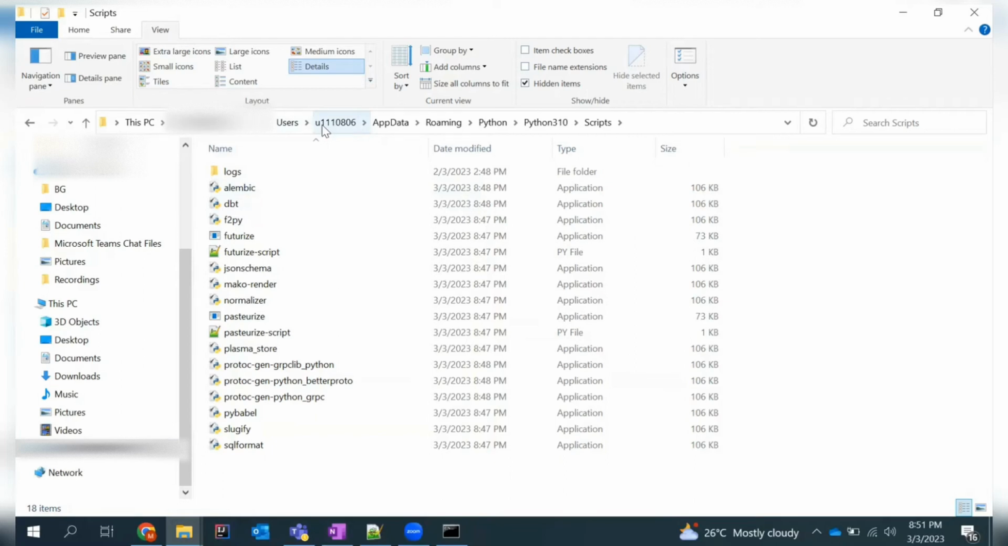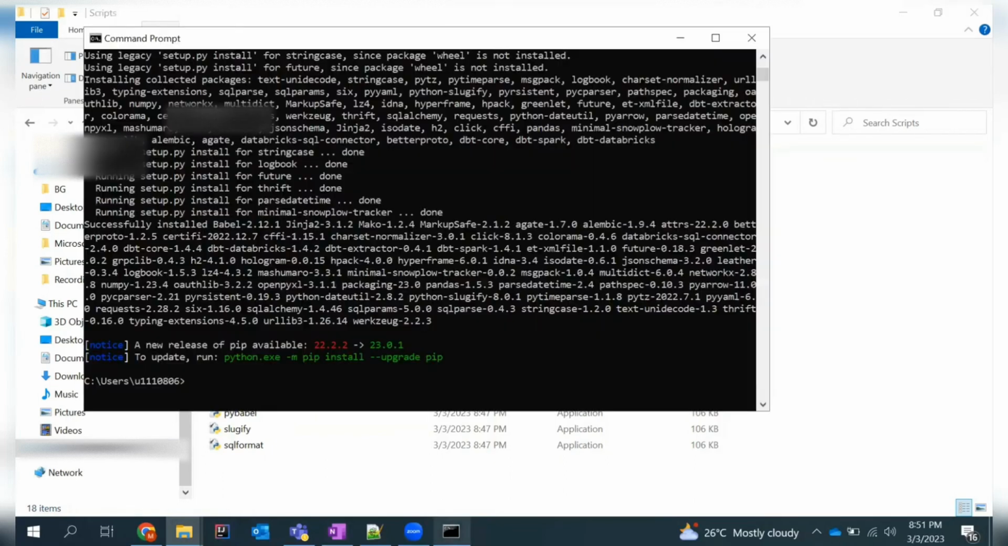Once it is done, the next step is we need to check whether dbt is working or not. For that, you can enter dbt in the command prompt, but it will give you a lot of options. These are the commands we have in dbt.